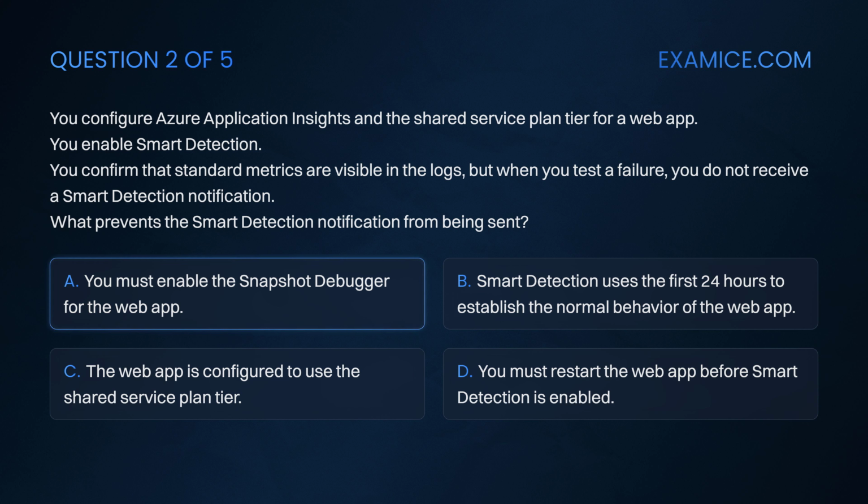Option A. You must enable the snapshot debugger for the web app. Option B. Smart detection uses the first 24 hours to establish the normal behavior of the web app. Option C. The web app is configured to use the Shared Service Plan tier. Option D. You must restart the web app before smart detection is enabled.